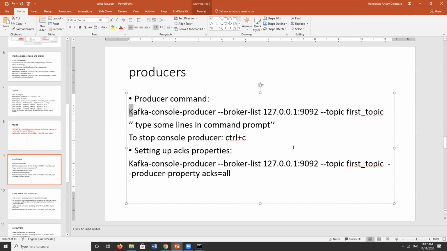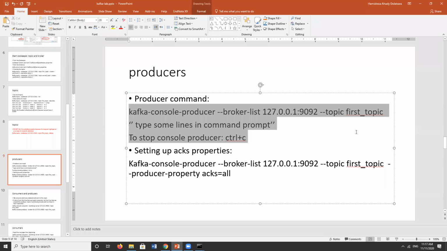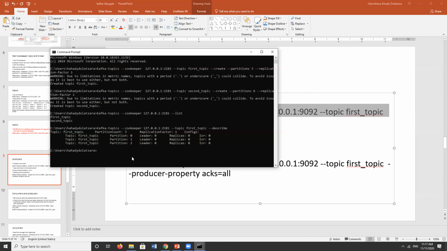Okay, Kafka should be lowercase. So let me change this one. Your Kafka here was uppercase, change it to lowercase. Again, I'm sorry for so many font issues. So just select, copy, paste here.